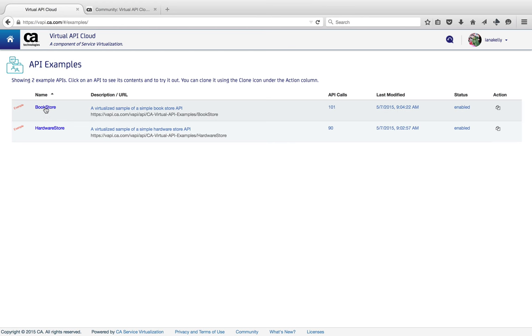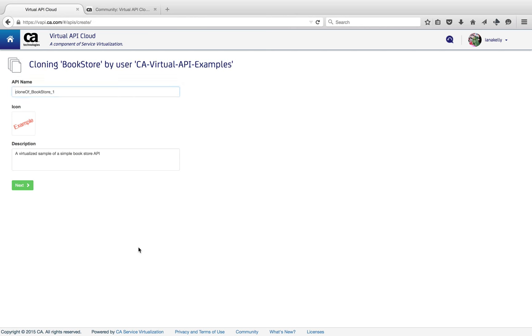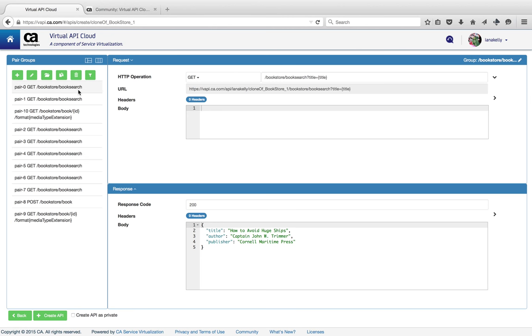Let's make a quick clone of the bookstore example. You'll notice the clone button here, and I can clone the API on the overview screen. Once I've cloned that API, it'll ask me what I want the name of that API to be, and I can modify or edit any of these pairs.